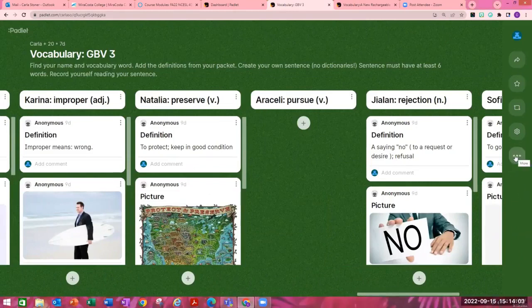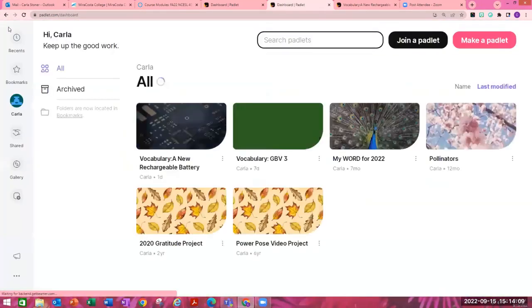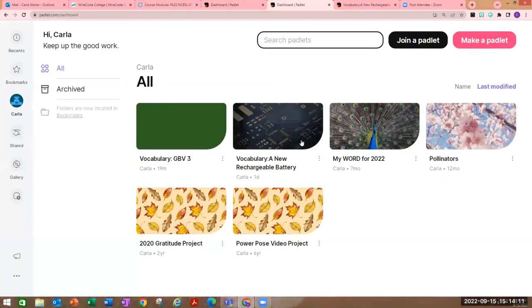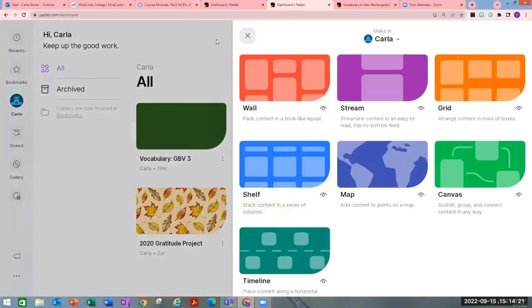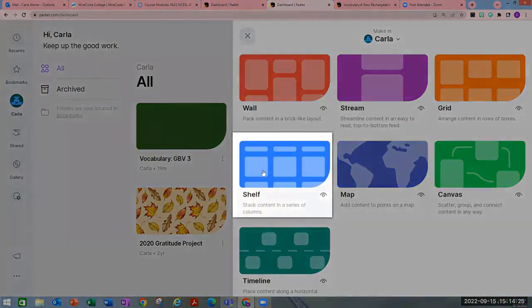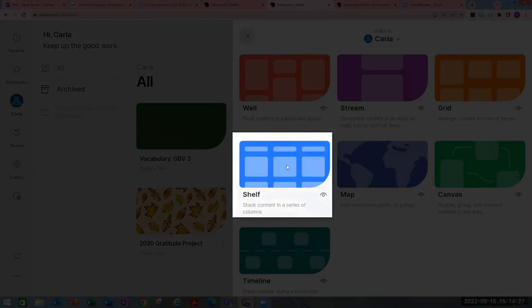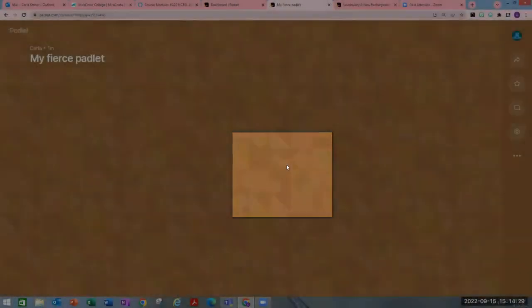So that's awesome. I want to go to the home page. Okay, so here are my two that I did. When you log into Padlet, it's free. I'll just show you. I just did make a Padlet, and there are all these different choices that you can do. The one that I chose was a shelf where you stack the content. So I'll just click on it.